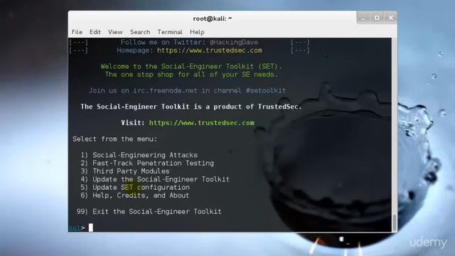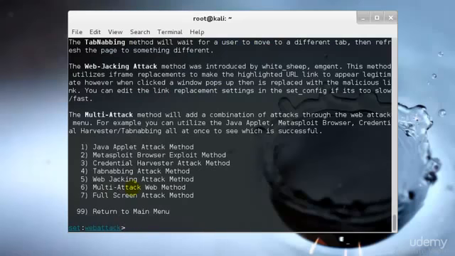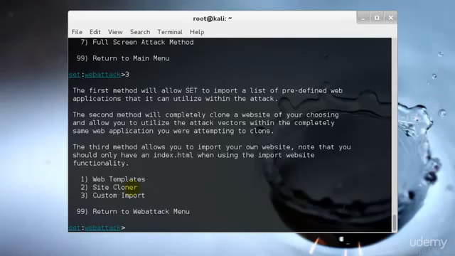Okay, so once you are here, by typing setoolkit, just select the first one, then select the second one, that's website attack vectors, and then select the credential harvester method. So we are going to harvest a specific person's password exactly, and type 3 and hit enter. And then we have web templates, custom import, and site cloner. We want a specific site to impersonate, so I'll be selecting the second, that's site cloner.